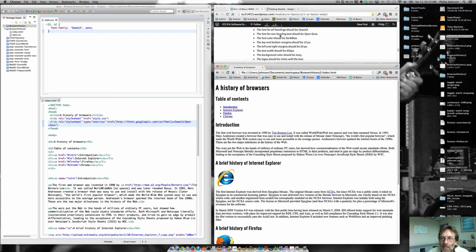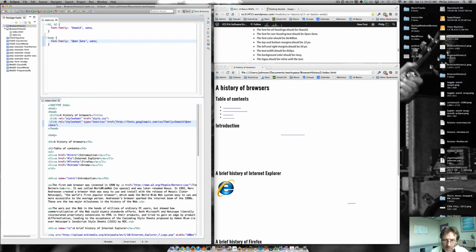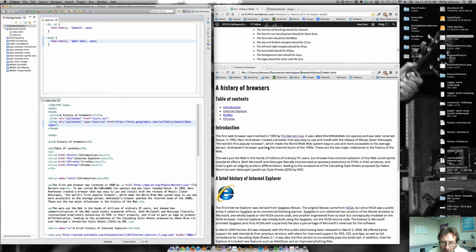Okay, the font for non-heading text should be Open Sans. So the way we can do that is we can just say body, and then in there we can say font family Open Sans, and that of course is sans as well. So when I update that, now you can see that in our browser, everything is now the right font.